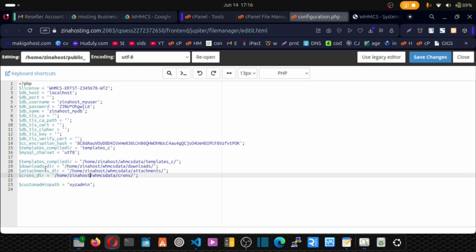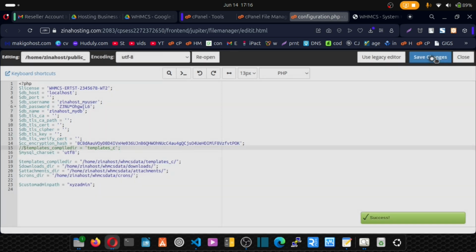Next, what we'll do is we have a duplicated line. So templates underscore compile directory is also here, template underscore compile directory. So remove this line or just comment it out by putting // after that. Save this file.